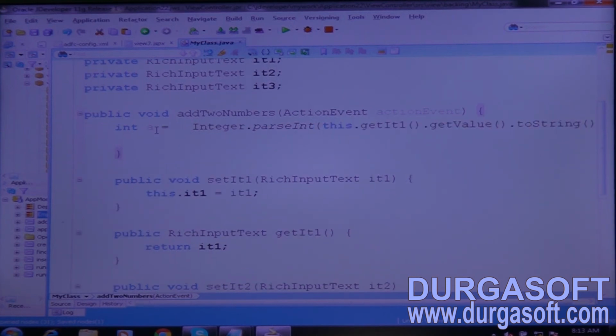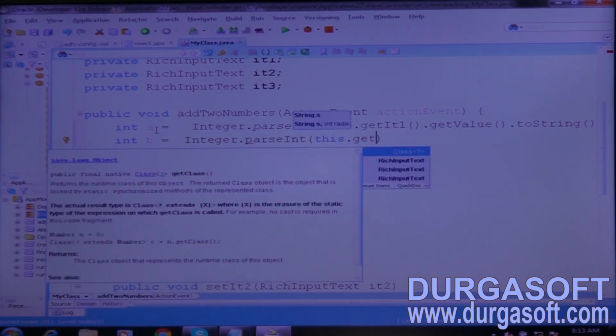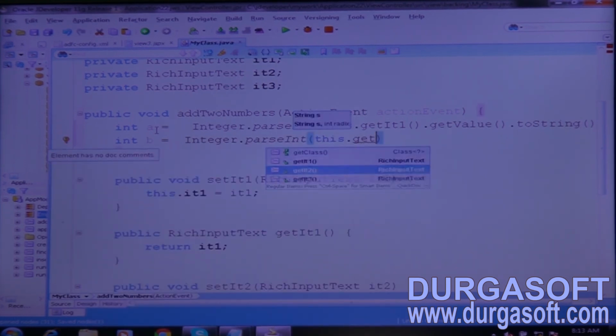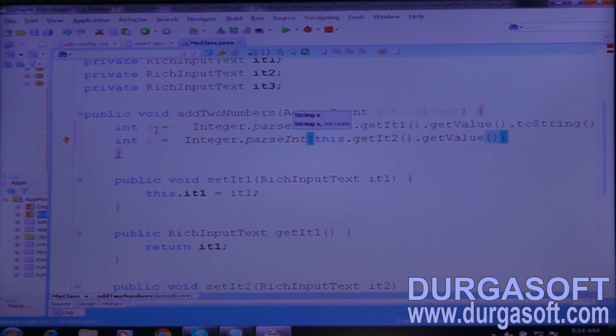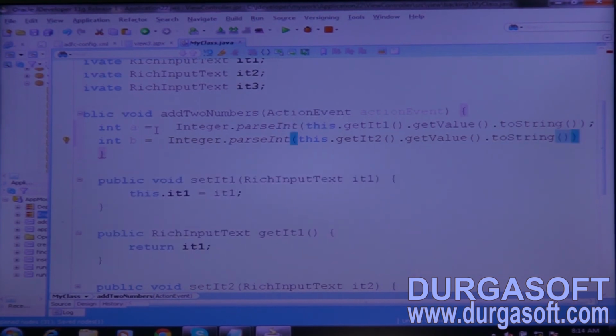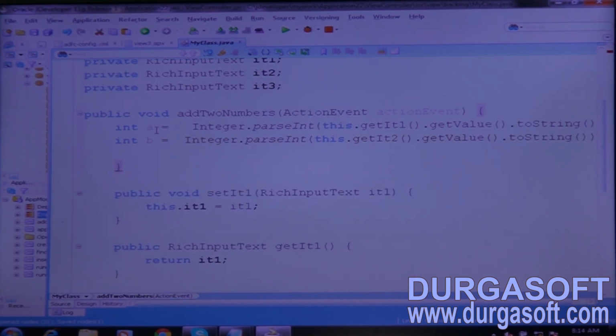Now next, int b equal to what? Same thing. Integer dot parseInt. This dot what, sir? getIt2 dot getValue dot what, sir? toString. Next. Okay?